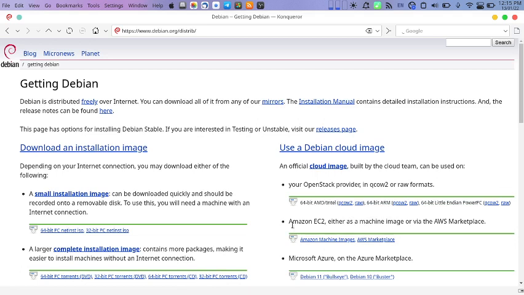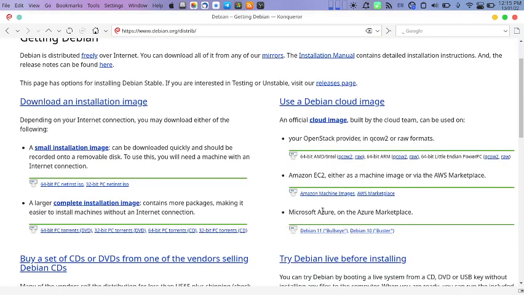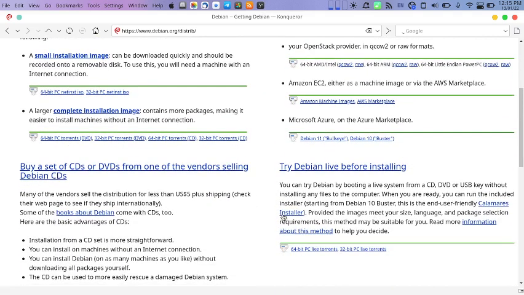Then there is a version for the Amazon cloud, that is Amazon EC2, either as a machine image or via the AWS. So you can have a Debian installation from the AWS marketplace also. So the Amazon machine images and the AWS marketplace images are there. Then there is Microsoft Azure. So there are Debian 11 Bullseye and Debian 10 Buster images for Microsoft Azure.